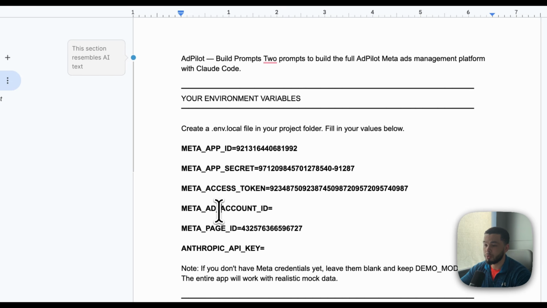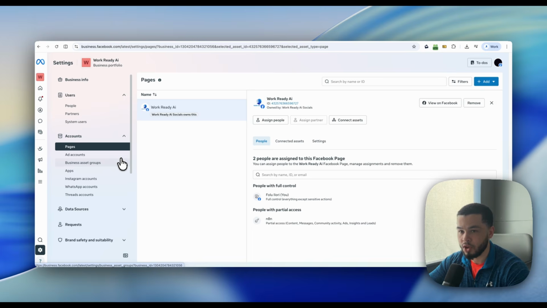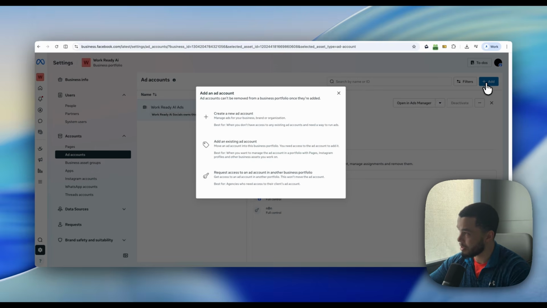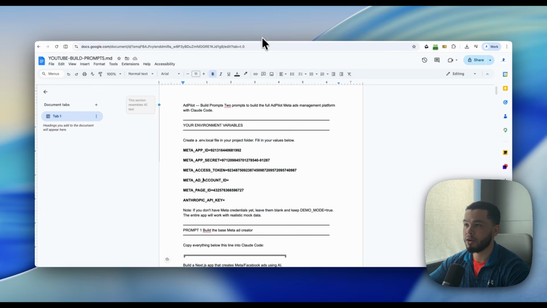Drop that in here, and then we need a meta ad account ID. Now, obviously, if you're running an ad, you have to have an ad account. So you can see down here, come down here to press add account. Again, if you don't have an ad account, press add over here, and you can create a brand new ad account. Obviously, they're just going to ask you to fill in a couple of details. After you do that, you will have your ad account over here. We're going to copy this, bring it back over here, and drop that ad account in here. Now that is everything done with Facebook.